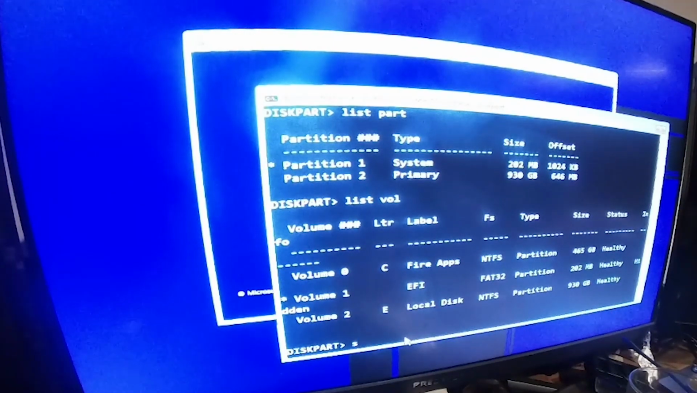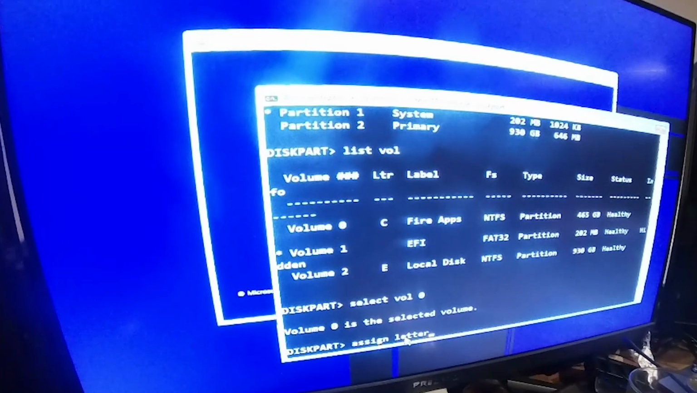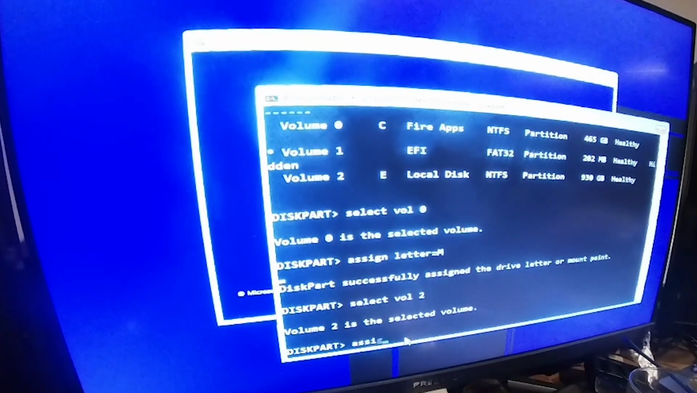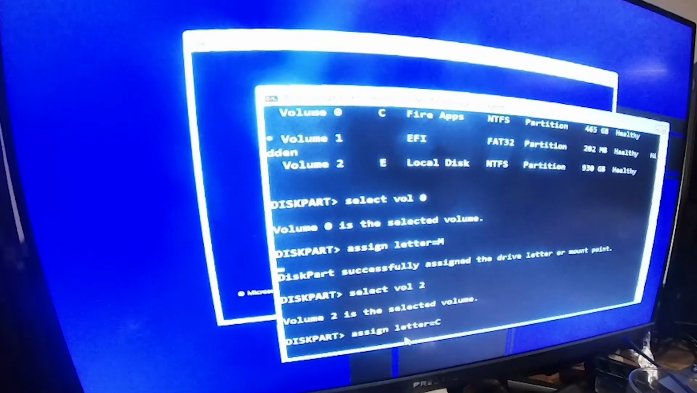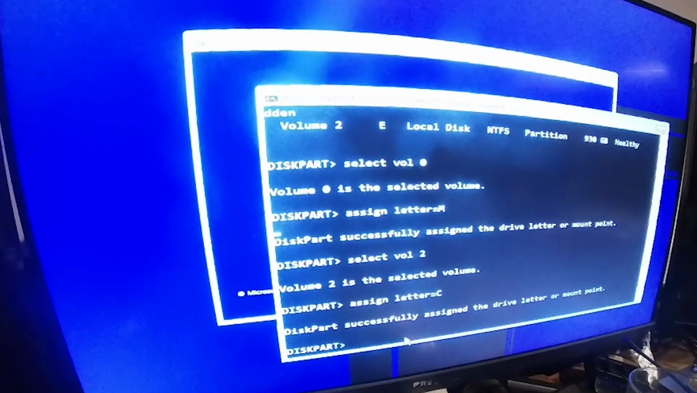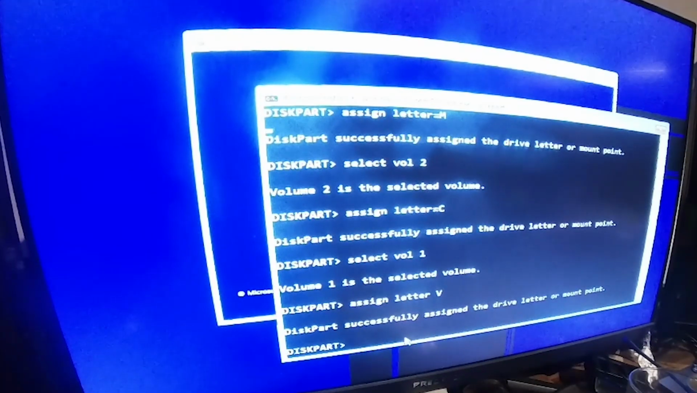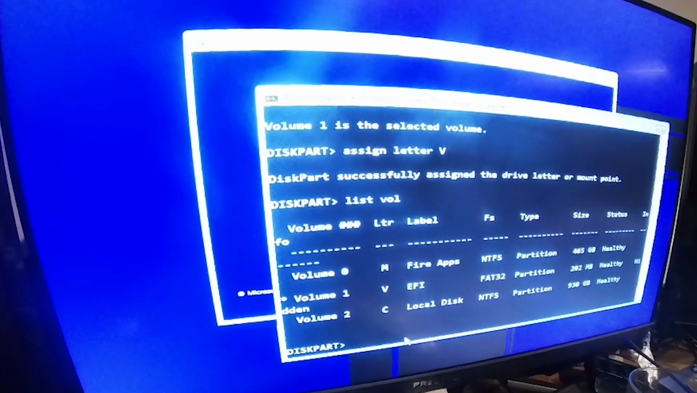So if we go to select vol 0 and we do assign letter equals, we'll say, just to get it out the way, M, and then we'll do select vol 2, assign letter, now we're going to put a C, and then we want to do select vol 1, assign letter V. It can be any letters, but it's just better if we do a list vol, that we can now see that we will list it.